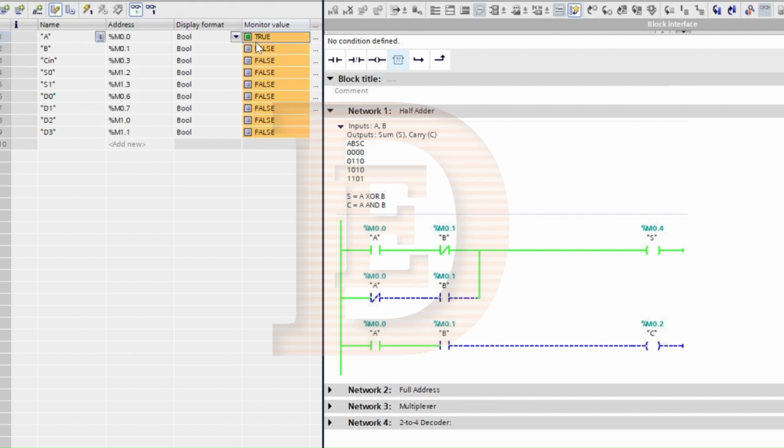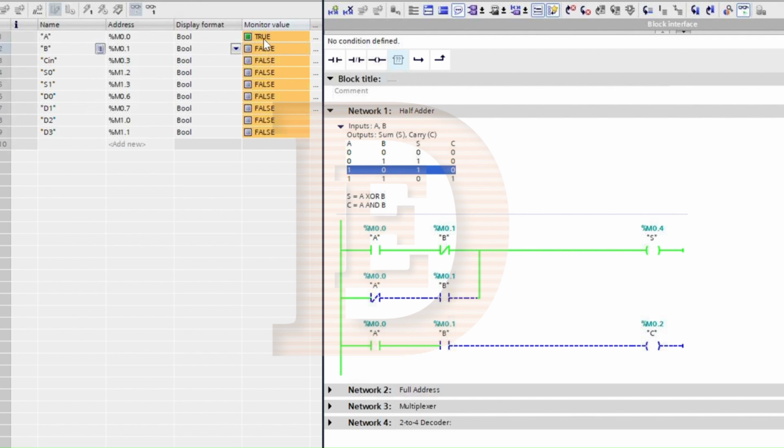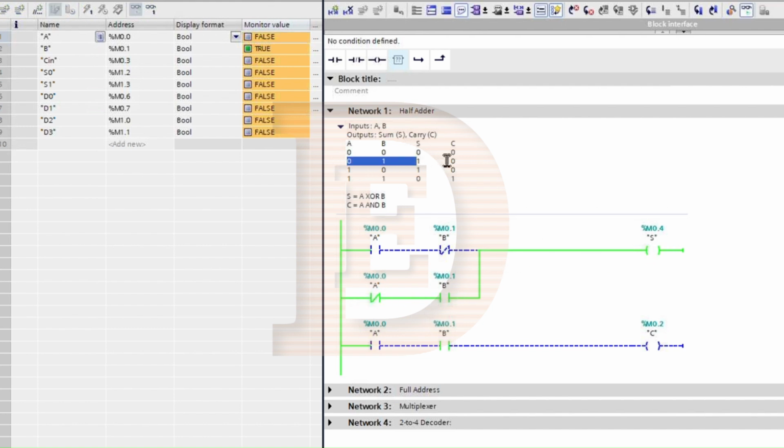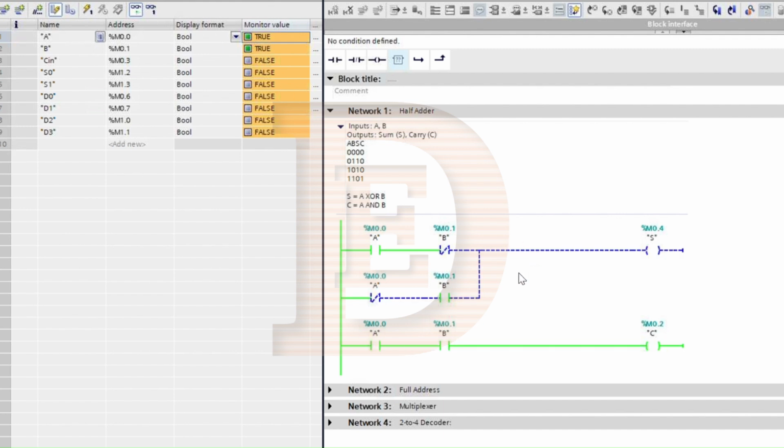If A is 1 and B is 0, S is on and C is off. That's this case right here. Now let's go the opposite. B is 1 and A is 0, C is 0. That's this case right here. And then both A and B are on. That will be the last case right here, where S is 0 and C is 1. Pretty straightforward if we look at it from the perspective of what is actually happening.